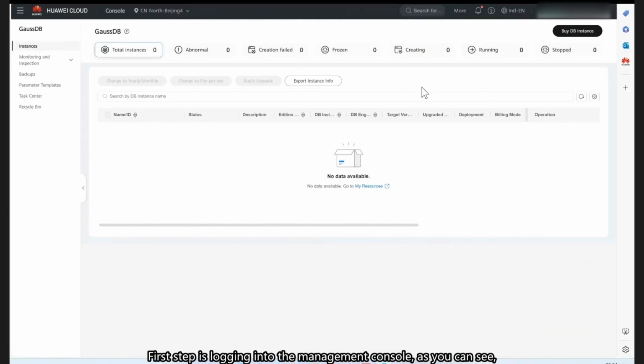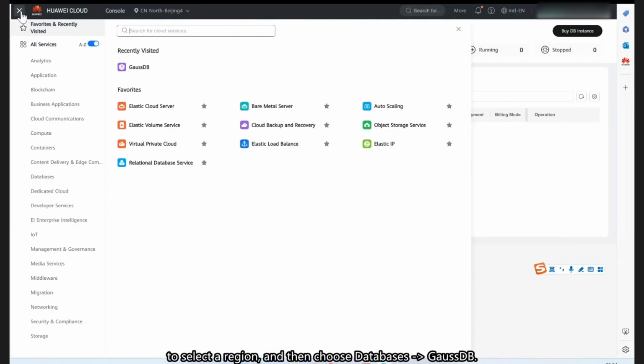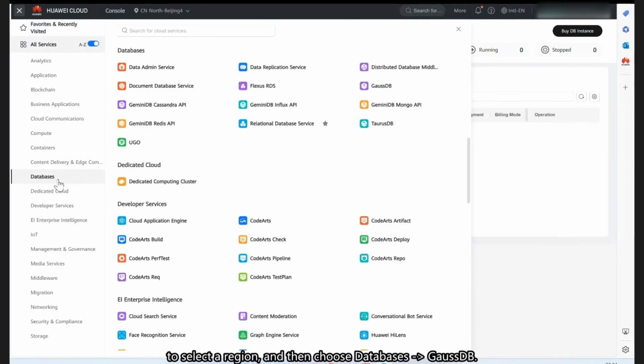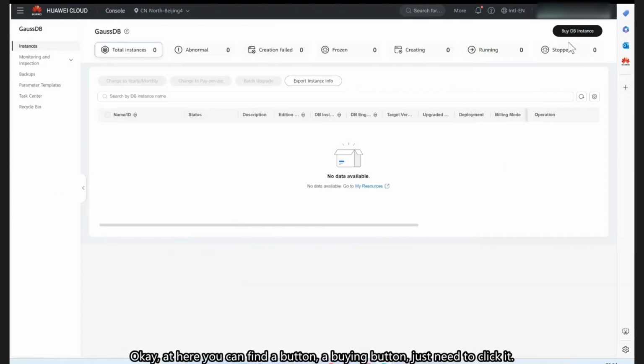First step is logging into the management console, as you can see, to select a region, and then choose Databases, GaussDB. Okay, here you can find a buy button. Just click it.